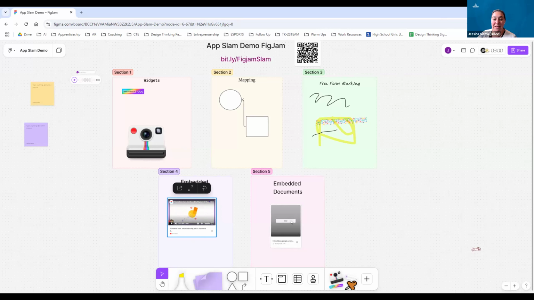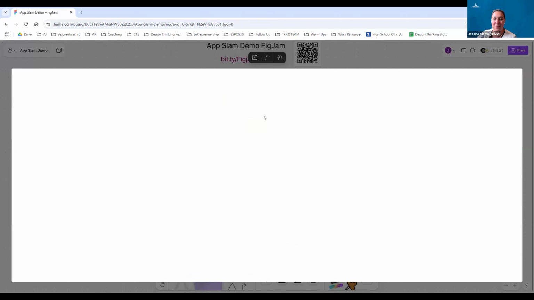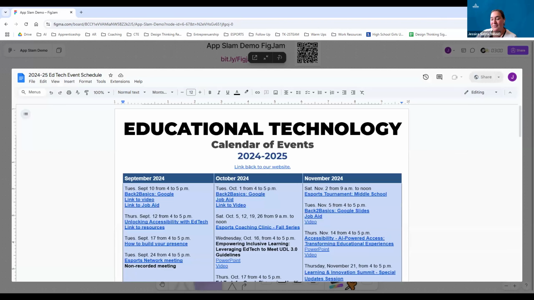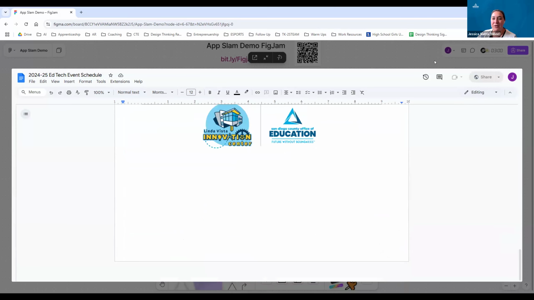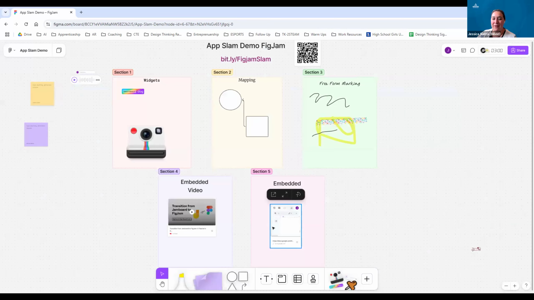And then you can also embed documents. So this is just our EdTech calendar, but it's fully editable within FigJam. So if you want them to be able to just open up a doc and start editing, or a slideshow, they can do it all within this same program without having to navigate out or use links. It's all right there for them if you had a class schedule or whatnot. It's a great way to set up a class resource page.